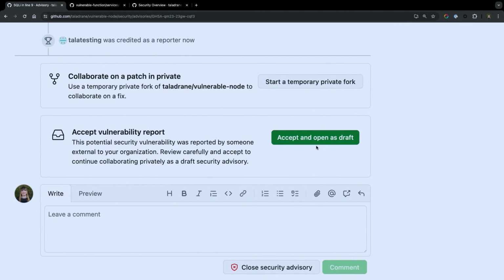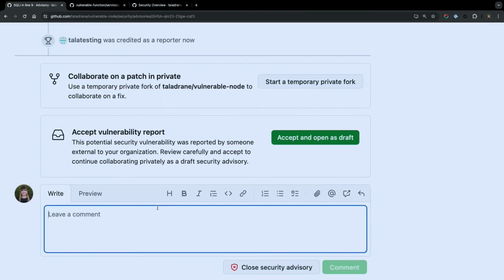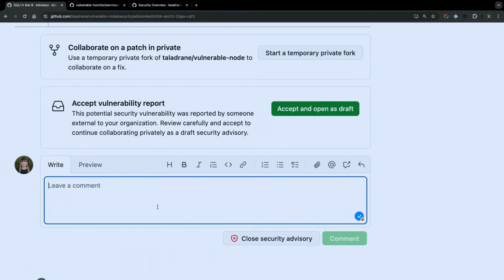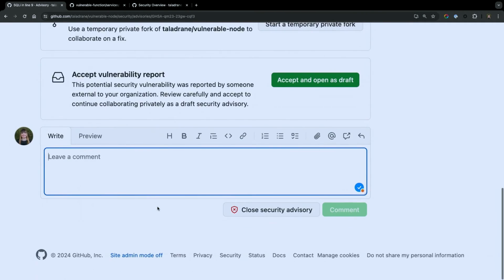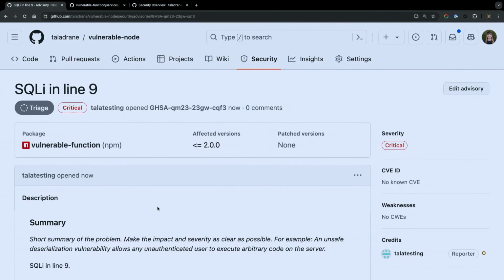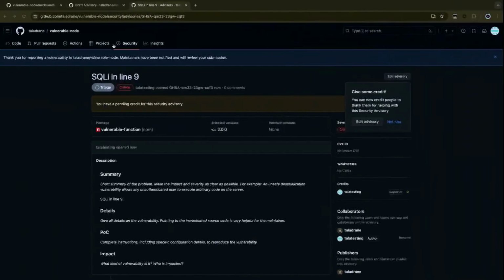I, as the maintainer, have the option to accept this and say, yes, this is a vulnerability, this is something that I want to work on, or reject this. In the interim, I can also have a private communication directly with the security researcher or the reporter to ask some clarifying questions and get more information. And again, all of this is done privately, all pre-disclosure, with the end goal of this being published and making its way into our advisory database.